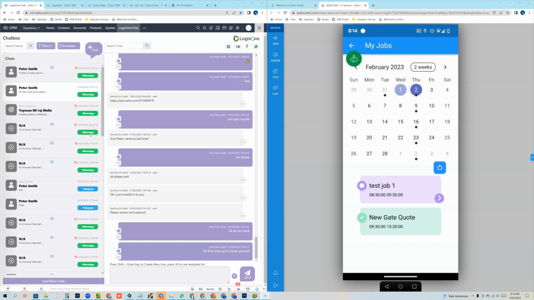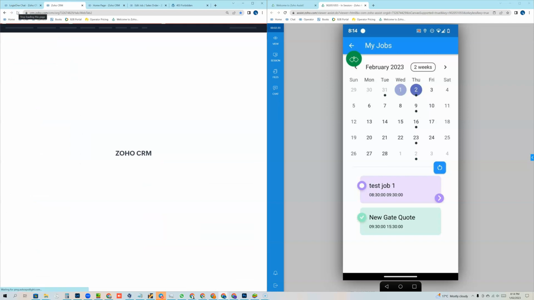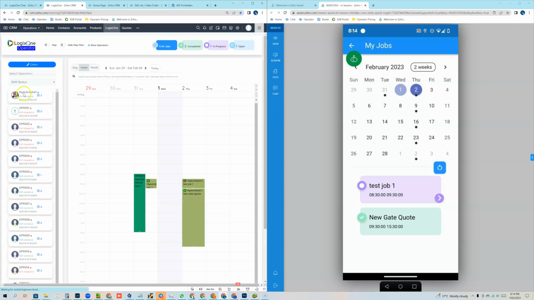Okay, now let's have a look at how we use the CRM now to schedule a job. So on the left-hand side, I've got the CRM. In fact, if I open up here into Logixone, we can see this is the scheduling platform. And you'll notice that basically what I've done is created an operator called My AutoGate 1. And then we can have My AutoGate 2, My AutoGate 3, and so on.